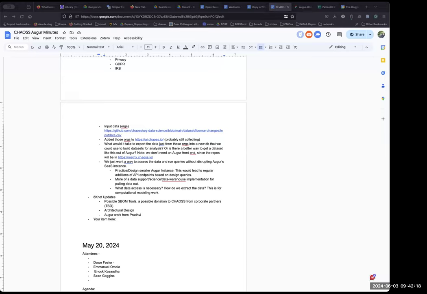If you have trouble with that stuff, use the Slack channel. Yeah, use the Augur 8.0 Slack channel, because we'll pay attention to that. Sure. Sweet.